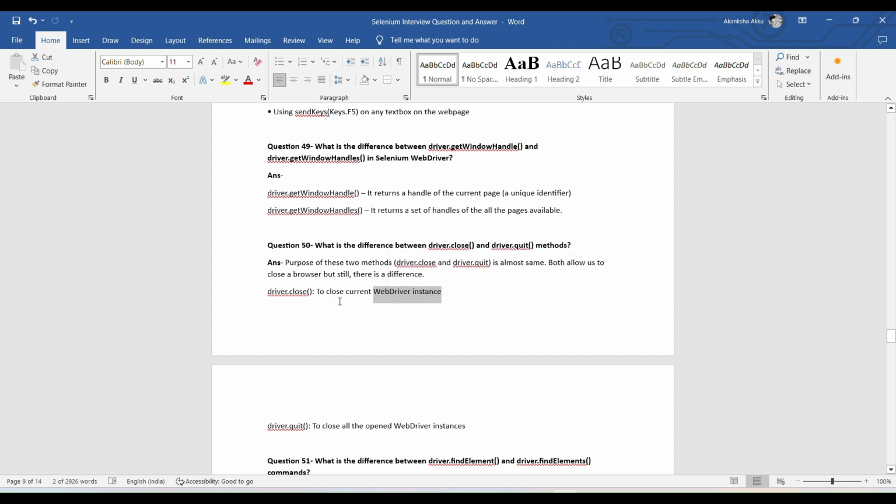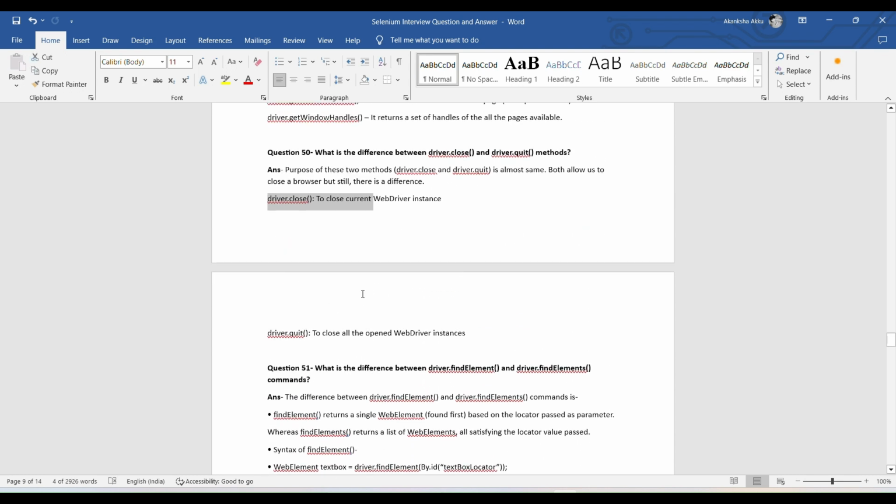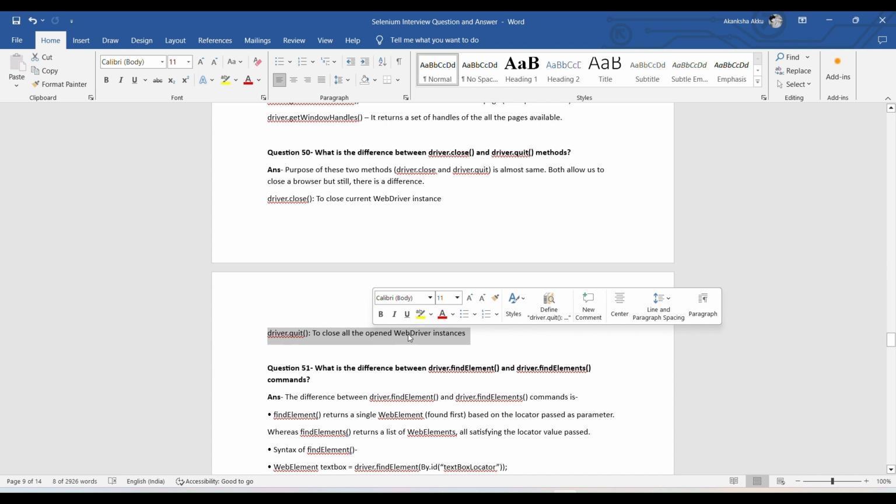But if there are multiple windows open and you want to close all the windows, then you will use the driver.quit method. This will close all the window instances, but the driver.close method you will use to close the current window instance, right? And driver.quit will close all the open WebDriver instances, right?